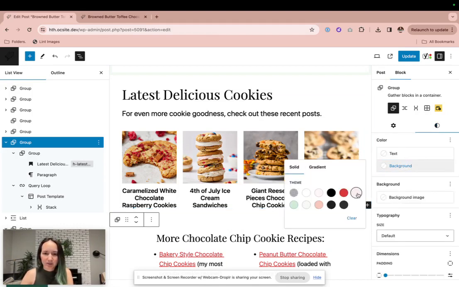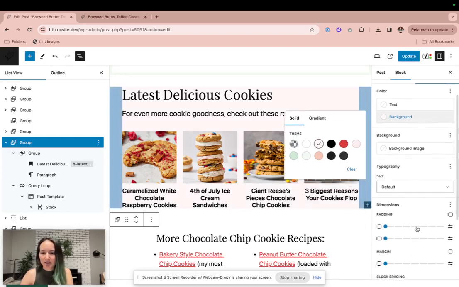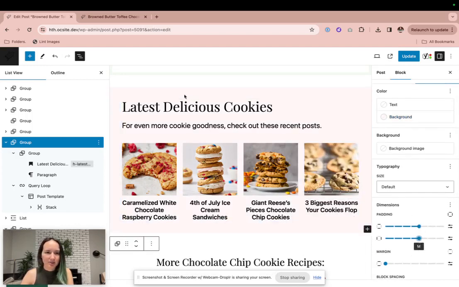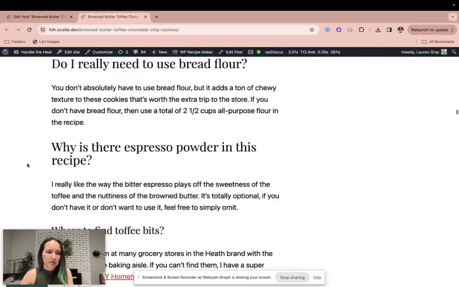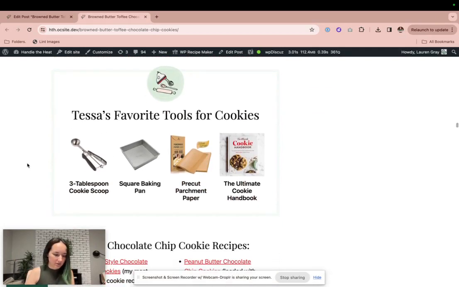But anyway, I'm still going to show you. I'm going to do a light pink background. Since I have a background, I want to make sure that I have some padding so that it looks nice. And then I'll save that so we can see that underneath our favorite tools.